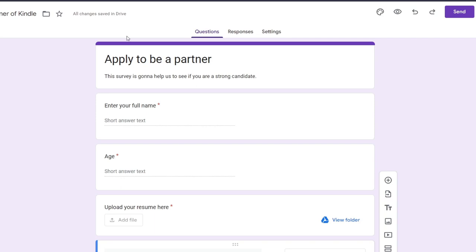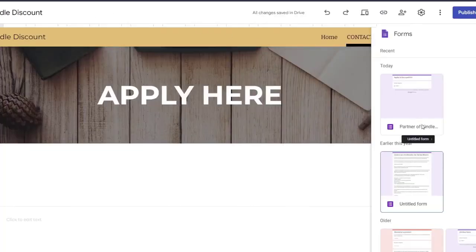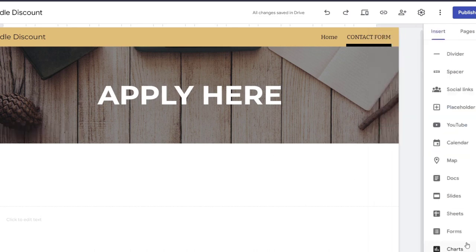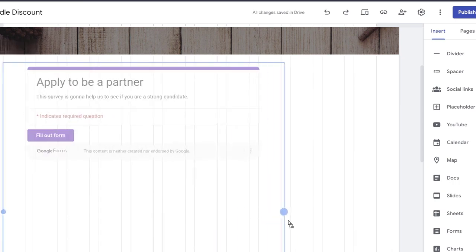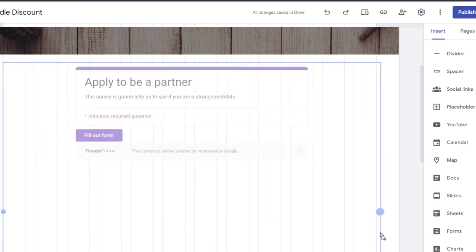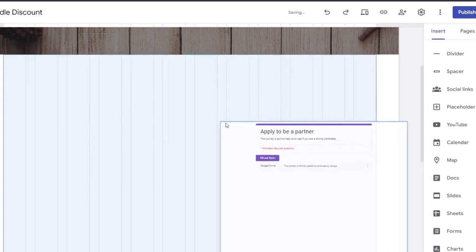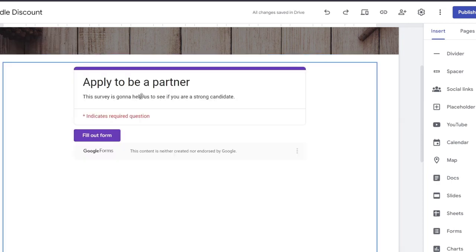So this one should be now saved. I'm going to go back, partner of Kindle. So you're going to select my Kindle form. I'm going to hit now into insert. And there we go. So now what is left to be done is just to move everything like this. So this is how it should be appearing, apply to be a partner. So this survey is going to help us to see how strong candidate you are.